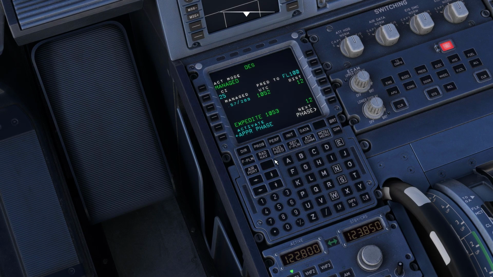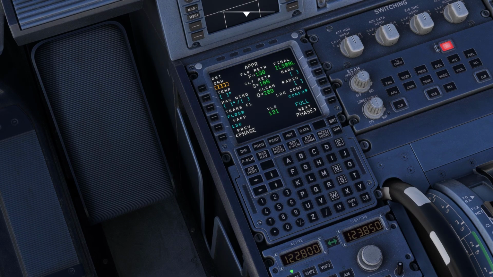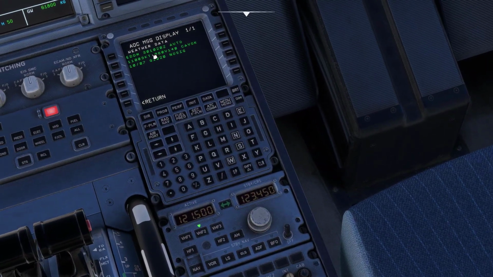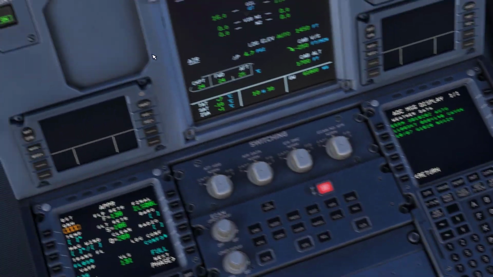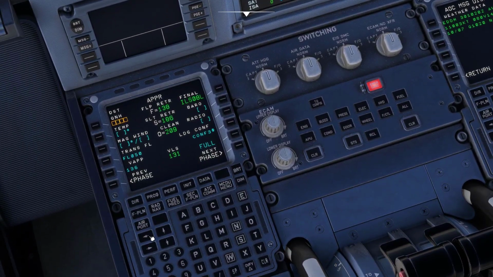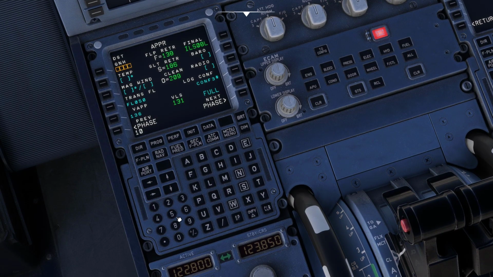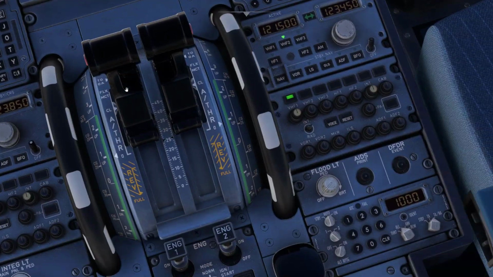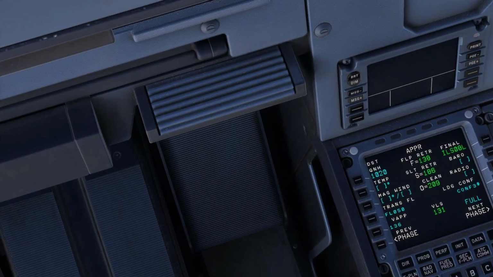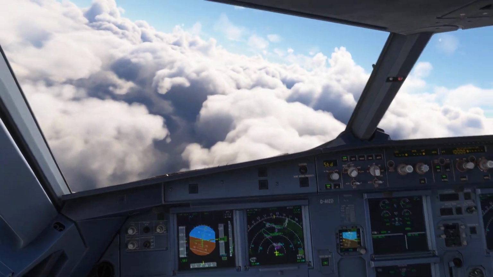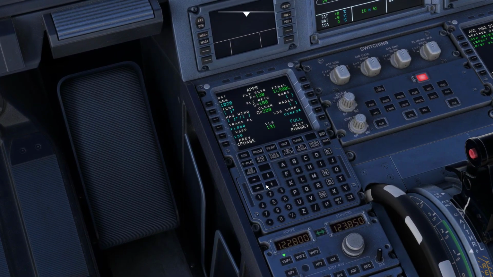So go to the performance page, and here we are. Now we can use this data that we got a minute ago. Why do we have to do that? Because the plane plans the approach with a continuous descent, and that's only working if we have the correct data here.